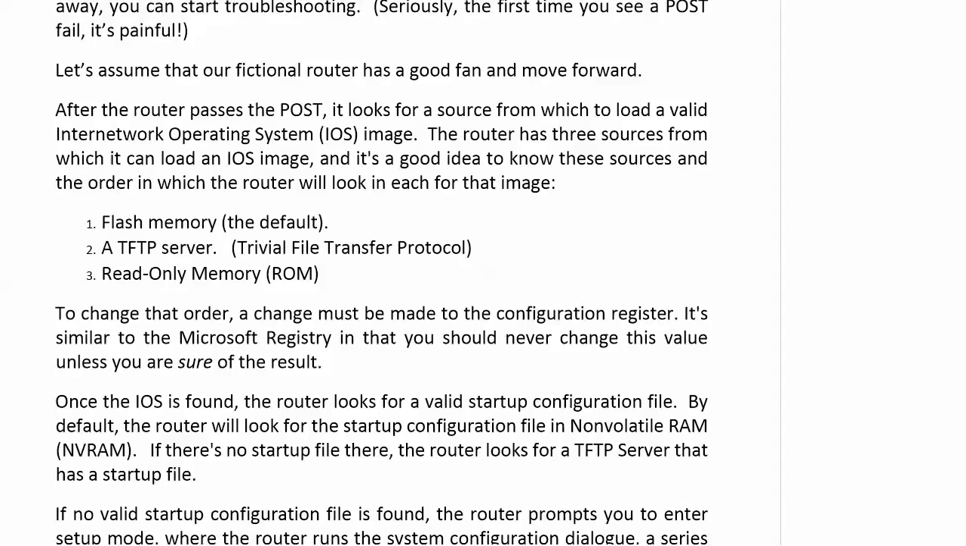That's worked very, very well for me. So TFTP, and the third spot is read-only memory, and that's the last resort. If a router can't find its file, an IOS image, in flash or a TFTP server, then it's going to pull one from ROM. Now we can change that order. To do so, we have to make a change to the configuration register. I'm going to show that to you in this part of the course. For now, the only thing I want to say to you, it's similar to the Microsoft registry in that you should never change this value unless you're really sure of the result. You have to be very careful about that.